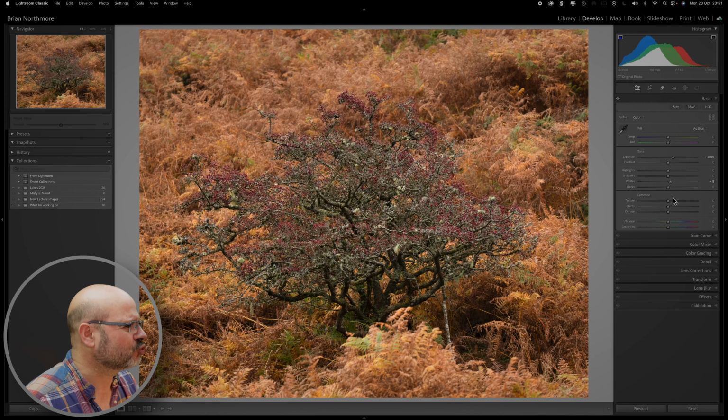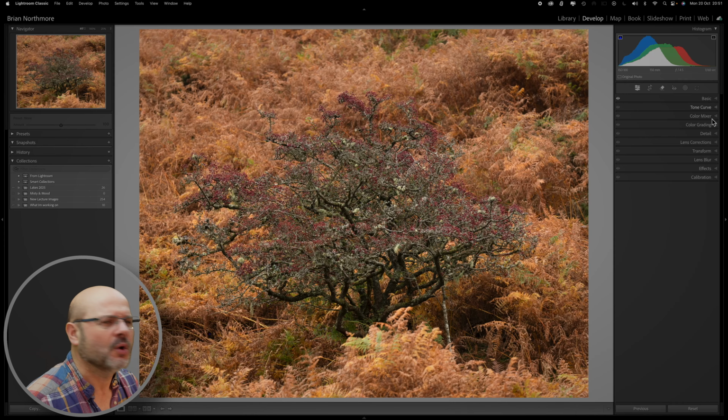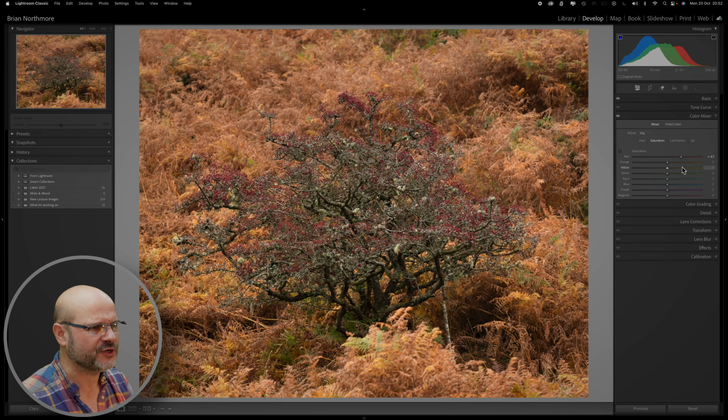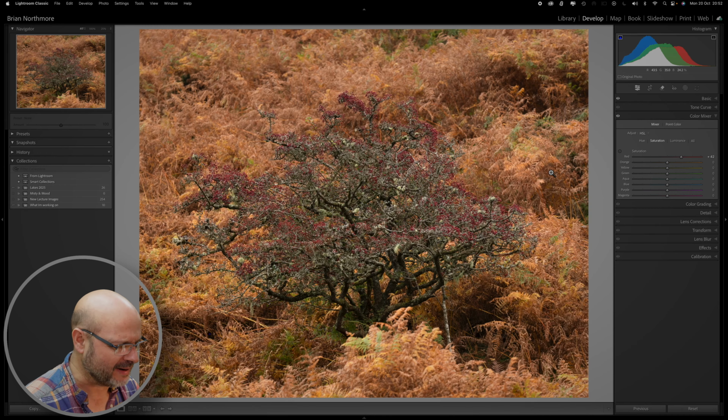Now we can do some tricks in this. Let's shut down basic. We can do some tricks with the color mixer, because we've got some different tones in here that we can play with. If we think about it, on the branches we've got these reds on the berries, so we can make those stand out. So let's bring those up. I'm going to go quite heavy on that, up to about 42. I think that's a reasonable sort of balance.